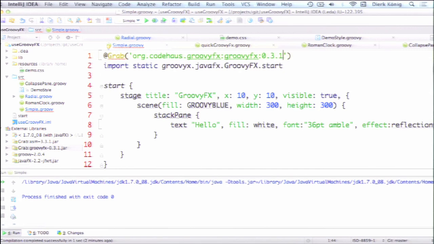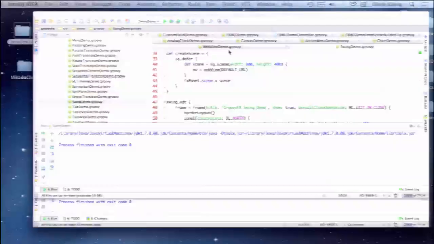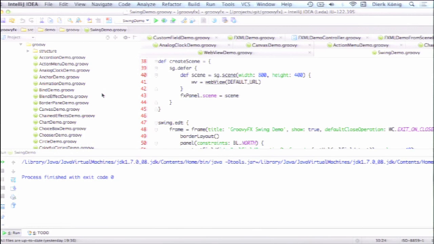Let's do a couple quick demos. And now we'd like to go through a number of further demos that are directly in the GroovyFX. GroovyFX is on the web. If you search GroovyFX, you will see the homepage, and it comes with many demos in the demo folder.